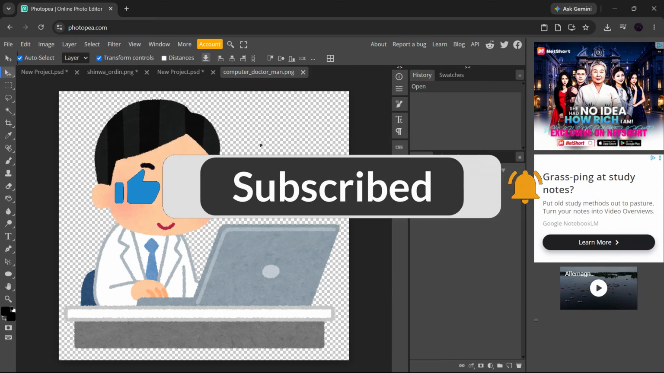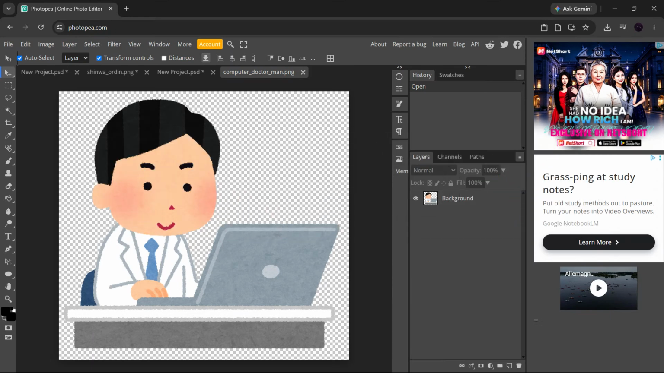Let's jump right in. First, open your project in Photopea and look at the Layers panel on the right side of your screen. This step is important because you want to make sure you're selecting only the specific layer you want to flip. For example, if you only want to mirror a person, a product, or a word in your design, clicking the correct layer keeps everything else untouched.